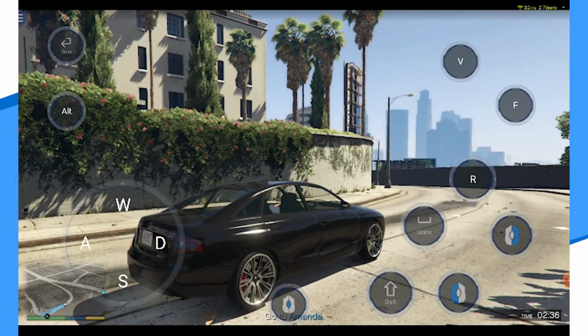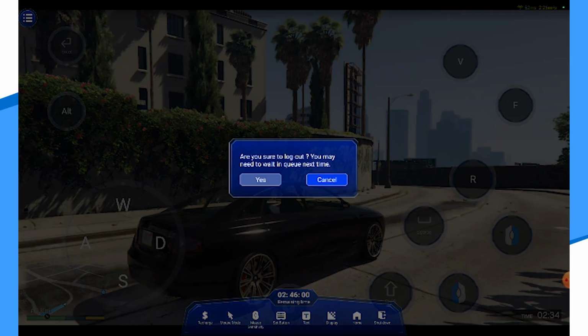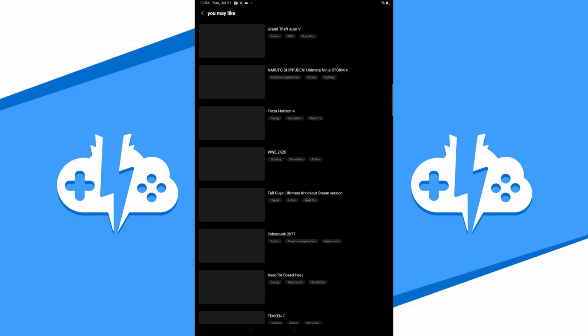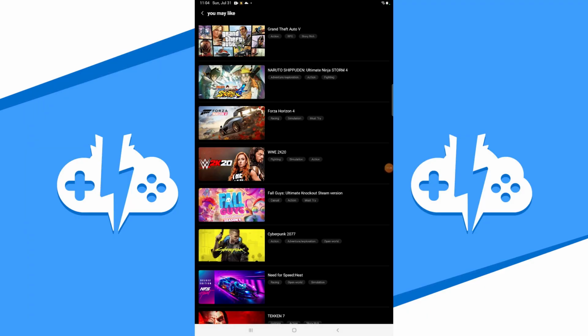Once finished, use the touchscreen menu again to exit the game and the session. This will close your session and back you out to the NetBoom site, where you could choose to play another game or close NetBoom altogether.